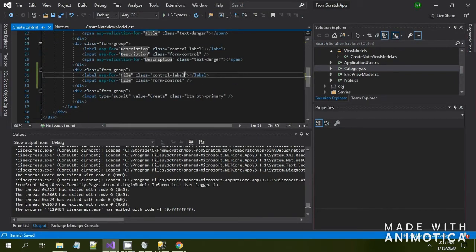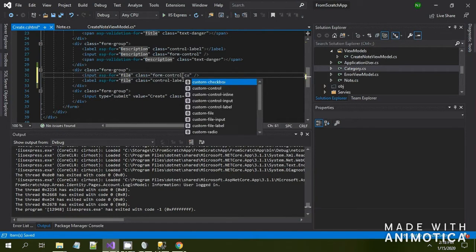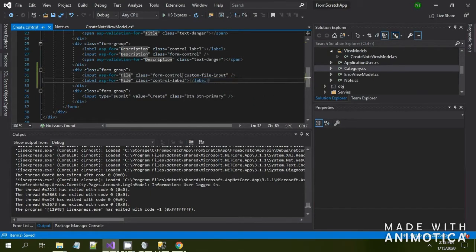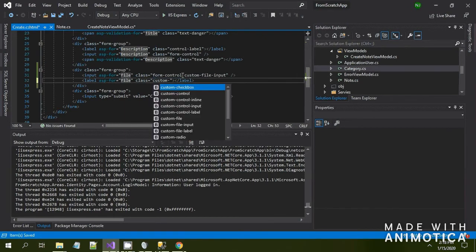Okay, so for our file control label, we'll move that under. We're adding a new form control, and then we're going to use the bootstrap class custom-file-input, to specify that we're accepting an input, this is the type of input box it is. And for the label, we'll say custom-file-label, which is another bootstrap class.